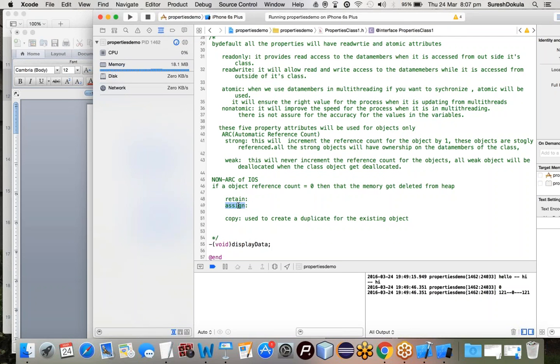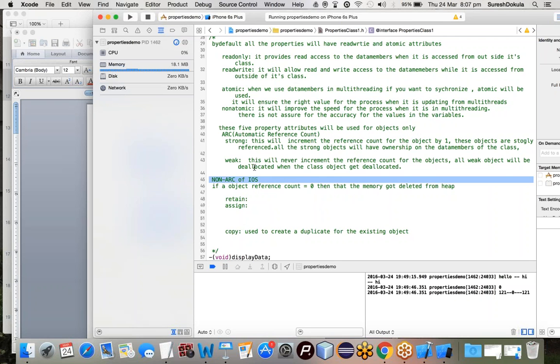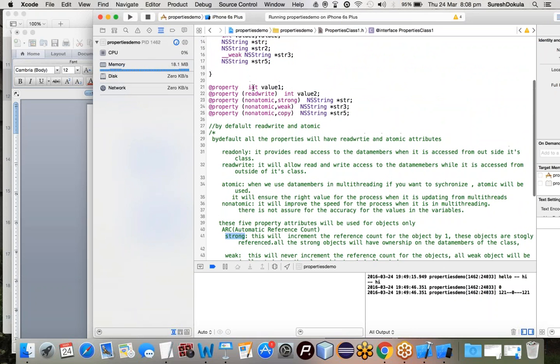When we use assign, the developer should write obj is equal to nil, and only then will it get deallocated. If I use weak, this will be handled by ARC. So retain and assign are the properties we used in non-ARC, but with ARC we use strong and weak. These property attributes we apply only for objects, not for primitive data types. So you need not apply any property to data types.